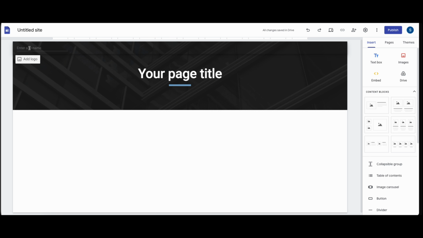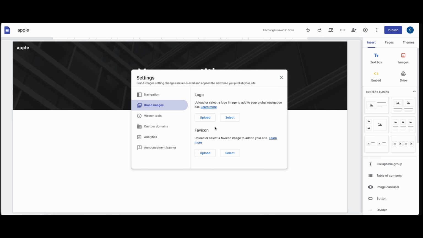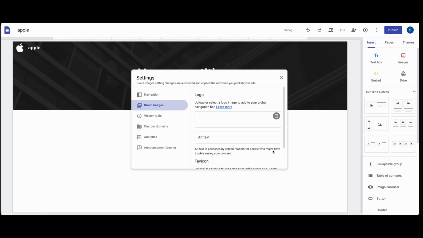Up at the very top, there's space for your site name. Since this is a demo, I'll just type in Apple because let's assume we are building the official website for Apple using Google Sites. I know it's ironic and kind of funny, but let's do it that way. All right, next to it, you can upload a logo. Let me do that now. There we go. The logo appears in the corner automatically.